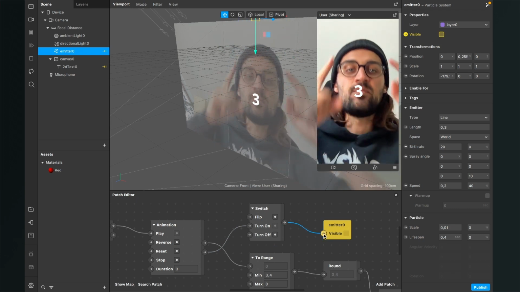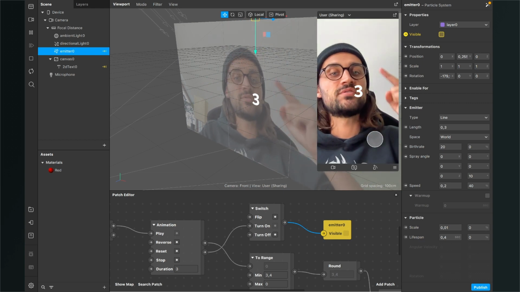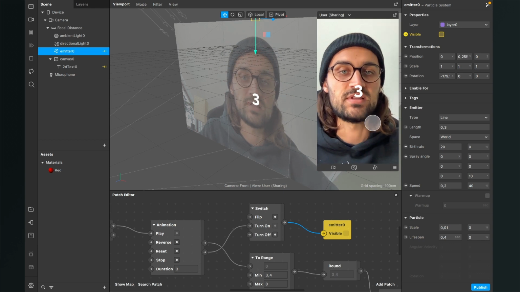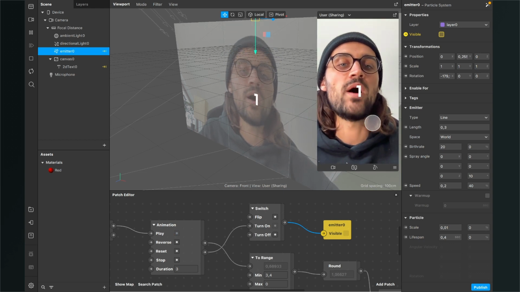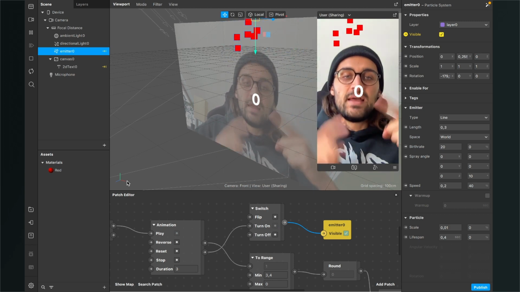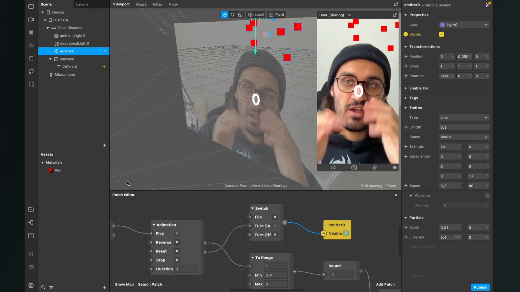And now the emitter is gone, but when we tap on the screen, the countdown counts down, and when it is at 0, the emitter will start emitting. So 3, 2, 1, and now the emitter should emit. So at the moment the countdown is here the whole time, but we just want it when it counts down.